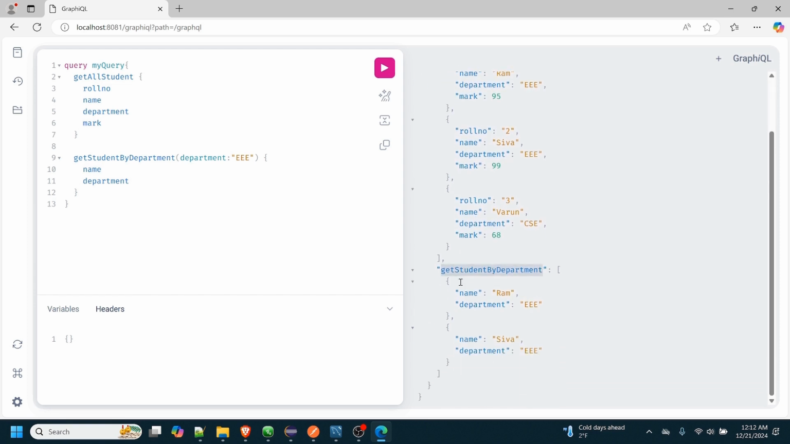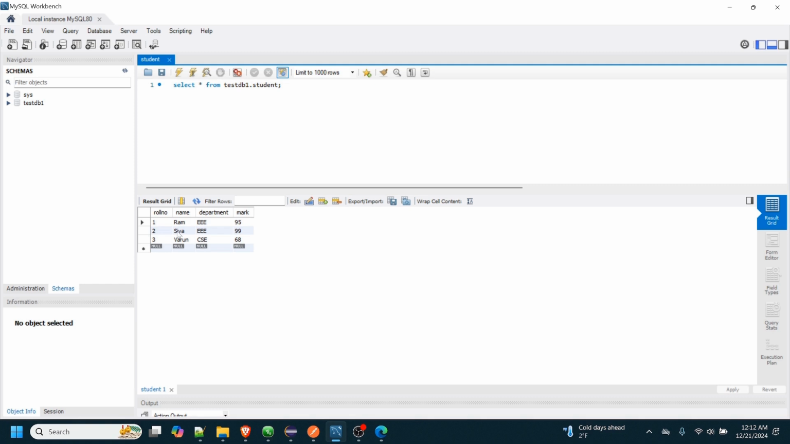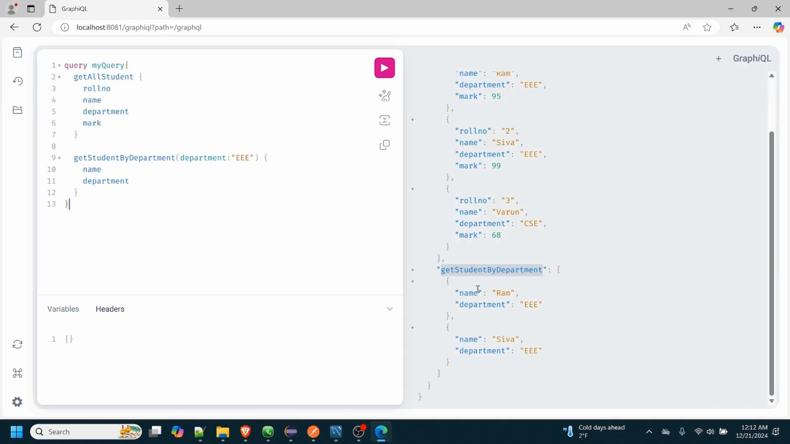So get student by department. To this method, we pass triple E as the department name. So we got all the records which have the department name as triple E. We have three records out of three records. The first and second records, whose roll numbers are 1 and 2, are from triple E, right? So the same response we got in the output. If you want one more field in the response, then you can add that as well. Mark.